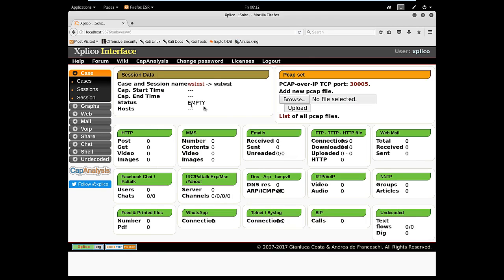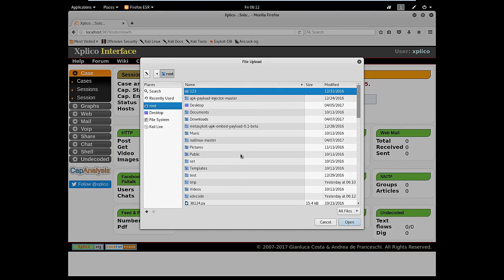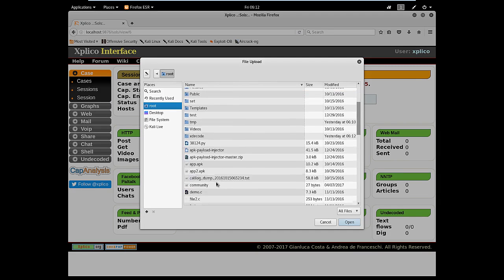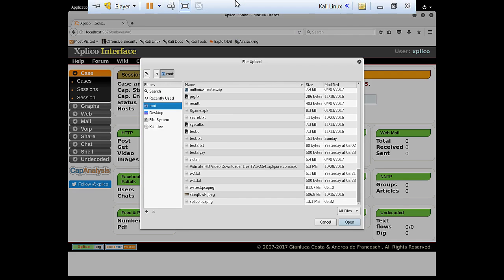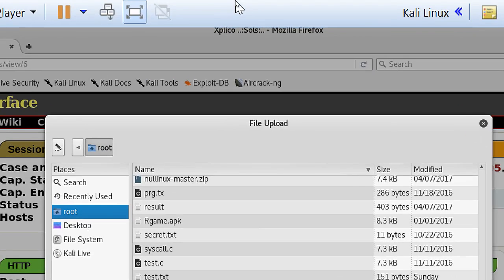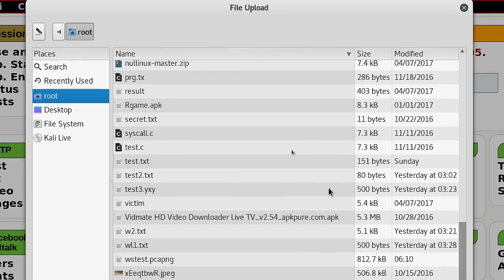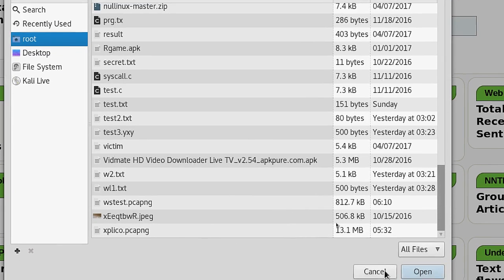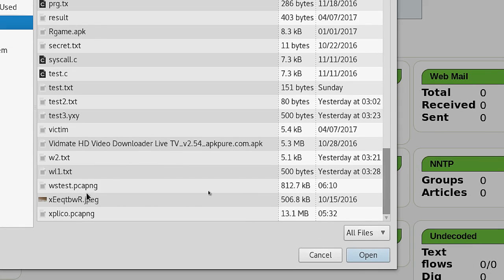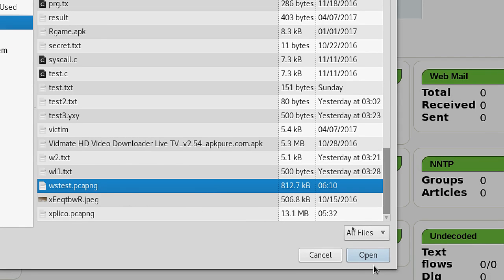So a case, then a session. I'm opening now the session, and what I'm going to do, I'm going to import the file, which was WS test, should be in the root directory. Where is it? Yep, here is the one, WS test. This is the PCAP file, as you can see. We click on it, and then we click on open.